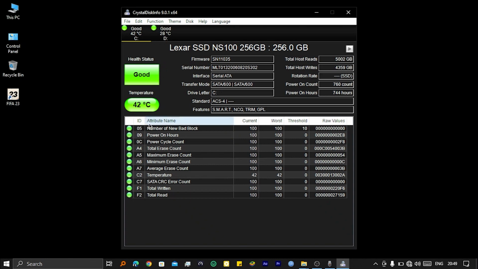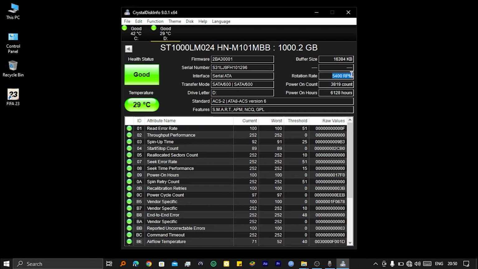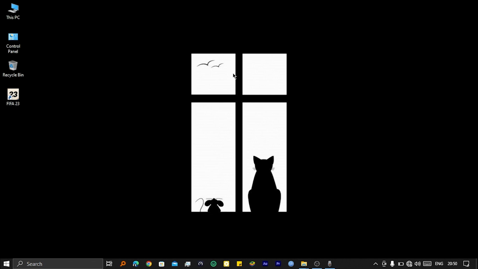Like here you can see that my SSD is good. You can see the percentage of the temperature. You can also see the other disk that I have. You can see the rotation rate, the health status, the temperature, which are useful to know how your disks are doing before you even maybe lose a lot of data. I would recommend to download this software. It's free and it's easy to download and install.